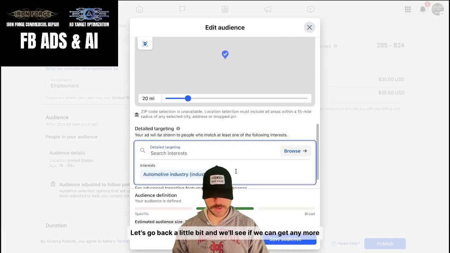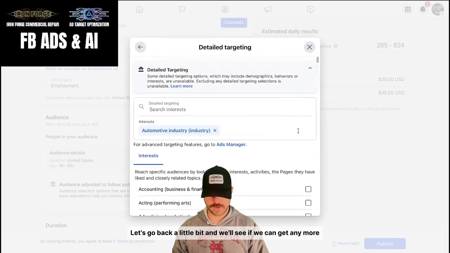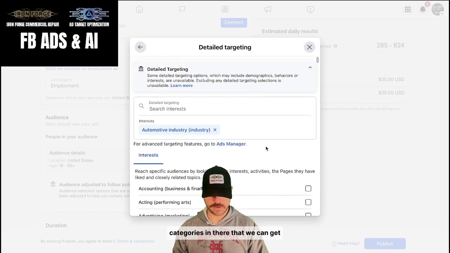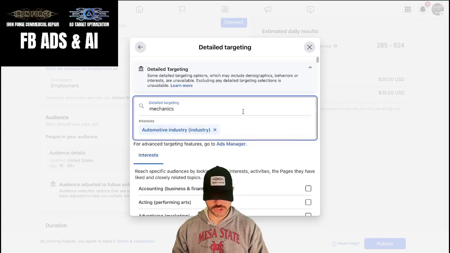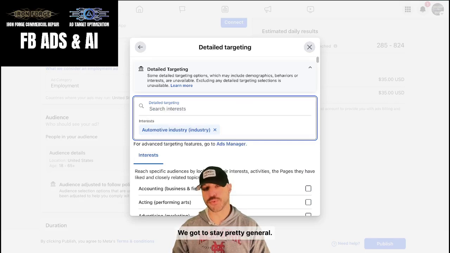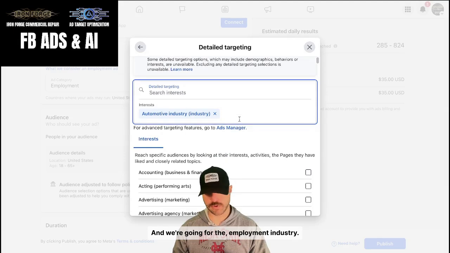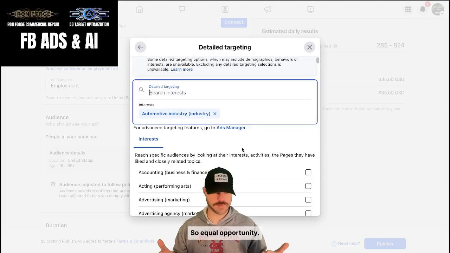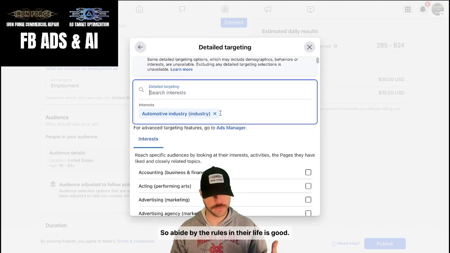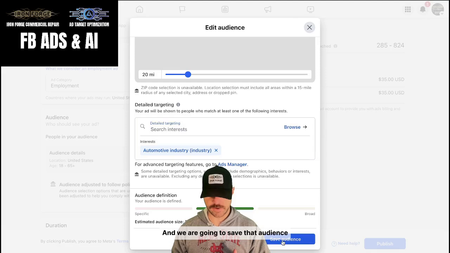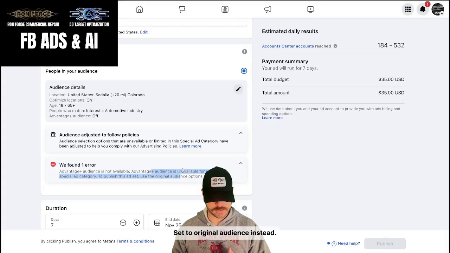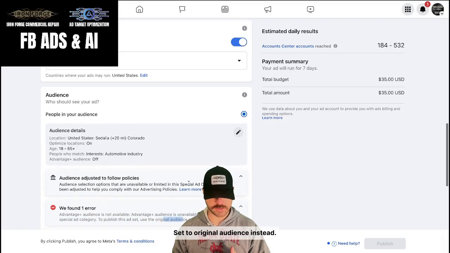So let's go back a little bit and we'll see if we can get any more categories in there. Mechanics. Nope, we've got to stay pretty general when we're going for the employment industry. So equal opportunity, abide by the rules in there. Life is good. And we are going to save that audience. Set to original audience instead.